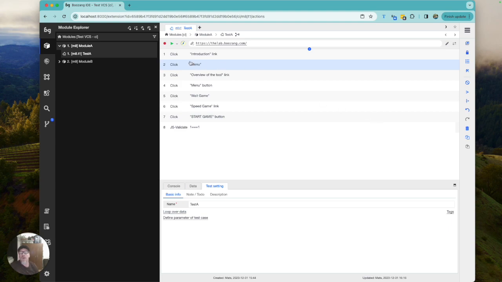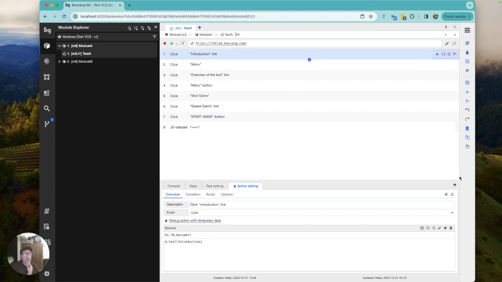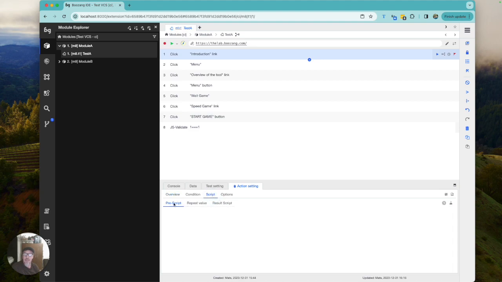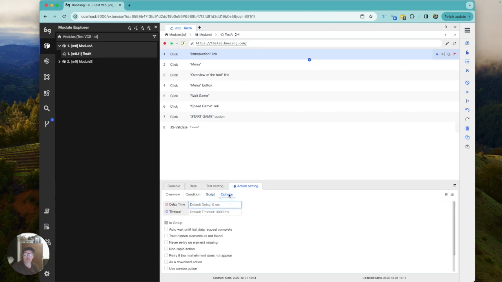There is also another bigger change that we did. Before, we hid a lot of stuff in the menu here under advanced. So instead of that, we've now added, first of all, the script tag, which has pre-script, repeat value, and result script under the same sub-tabs, right? And then we added options here where you can set the delay time, and you can also set these more advanced options for a specific action.